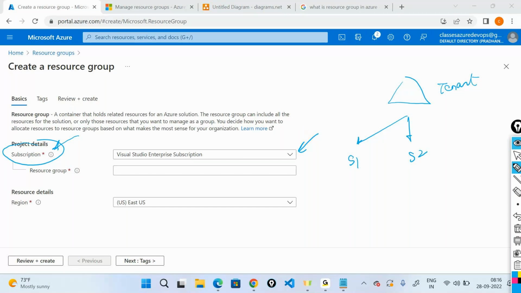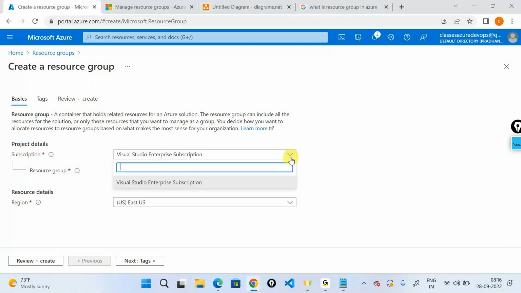I'll click on the drop down. In my case, I only have one subscription. That's the reason it's showing one subscription here. When you come to an organization, they'll have multiple subscriptions, and you can create a resource group as a part of any subscription.